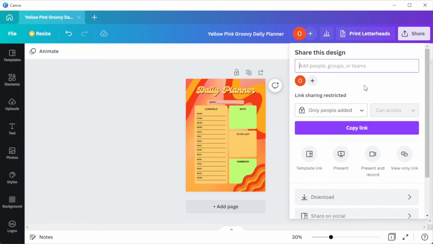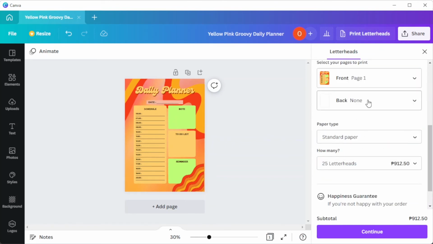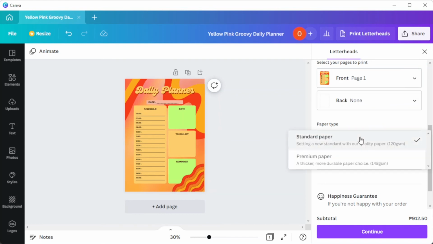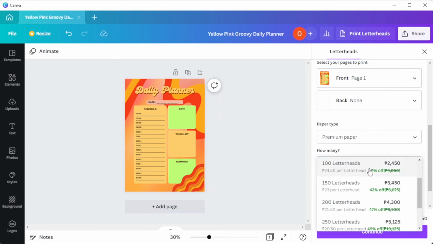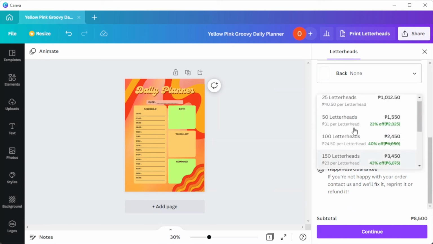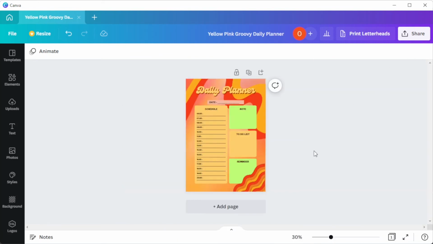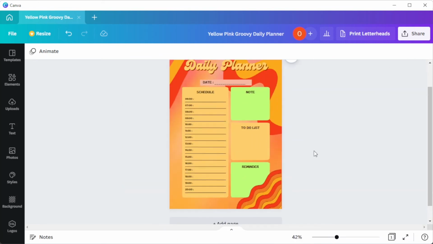Canva also has a print-on-demand option wherein Canva would print the planner for you and deliver it to your doorstep. To do this, simply click on the Print Letterheads button at the top right side of the screen and assign which page goes to the front as well as the back. You can also choose which type of paper and finish will be used to print your planner. You can also set the number of copies you would like to get printed. And once you're satisfied, you can now go ahead and check out and fill the billing and shipping requirements, and you're done.